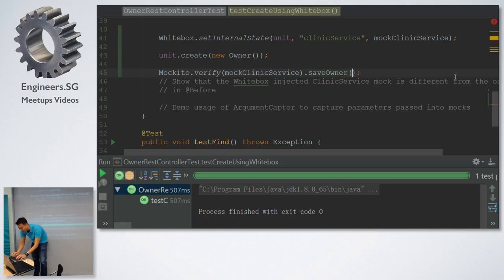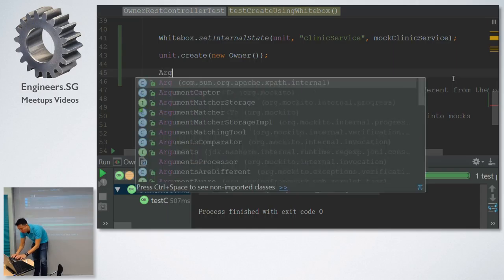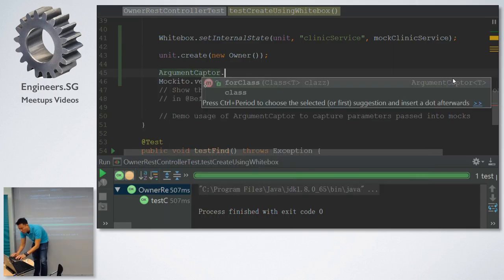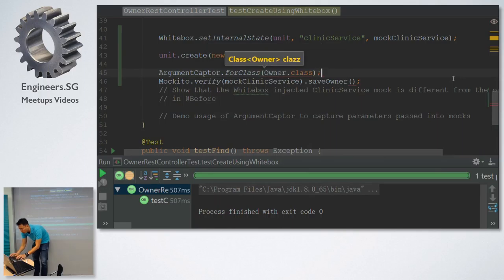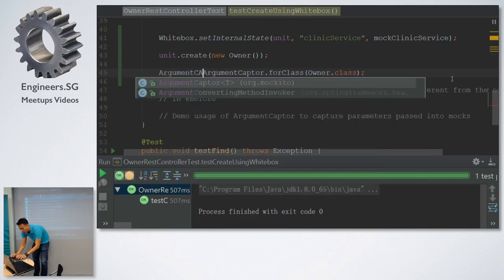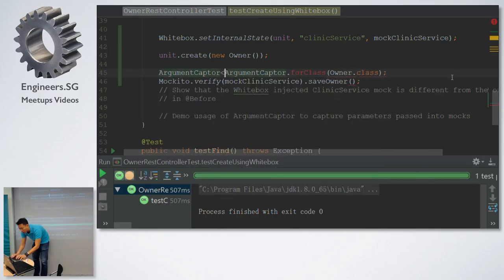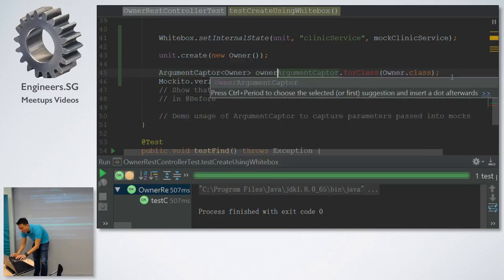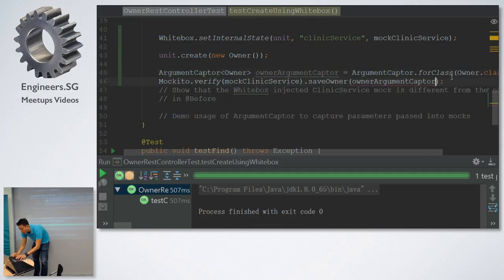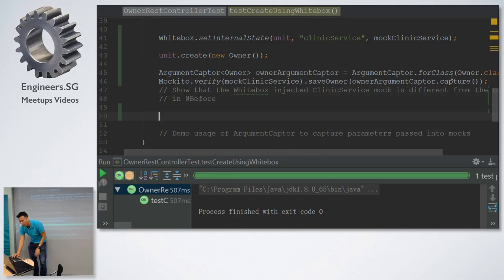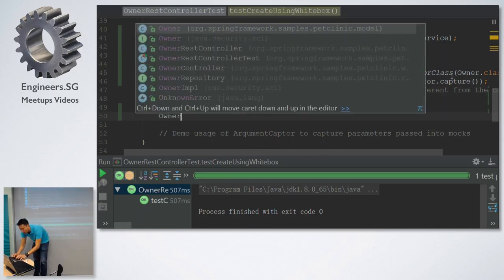Sorry about that. So basically, if you have argument captor, you can actually capture this argument. The object that you want to capture that is being passed to the mock object is actually your owner class. So you can create this argument captor. Now, after you have captured the argument, you can check that this is the correct argument that you have captured.